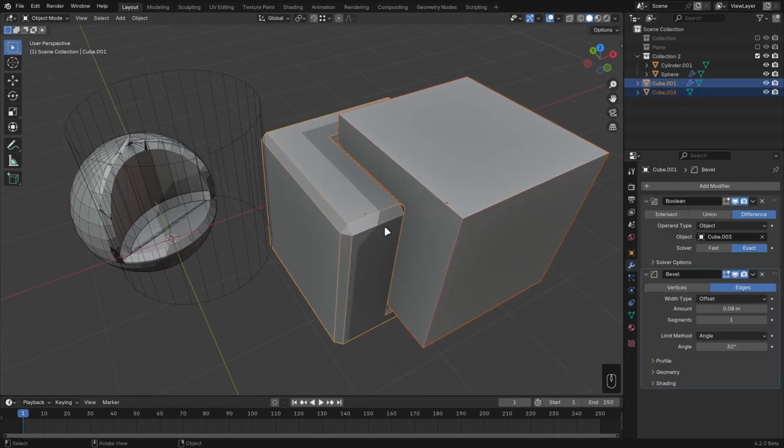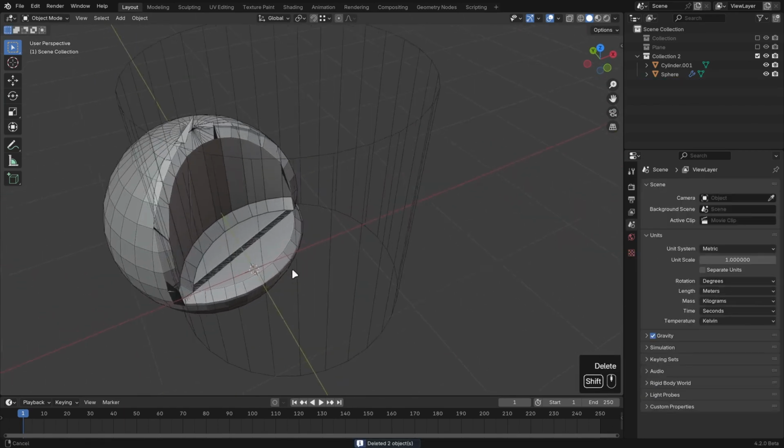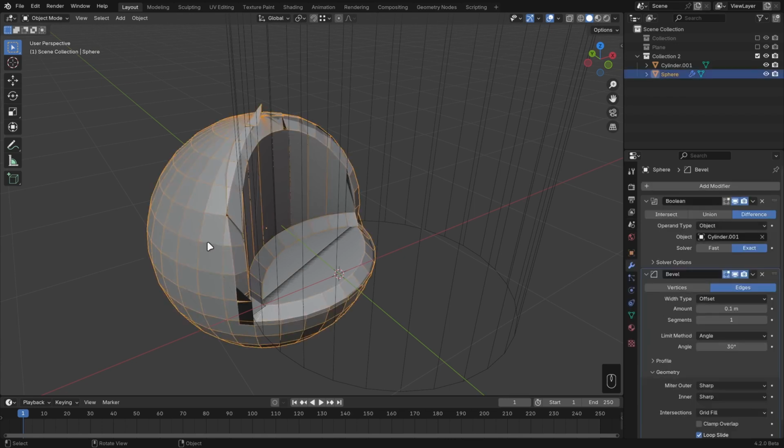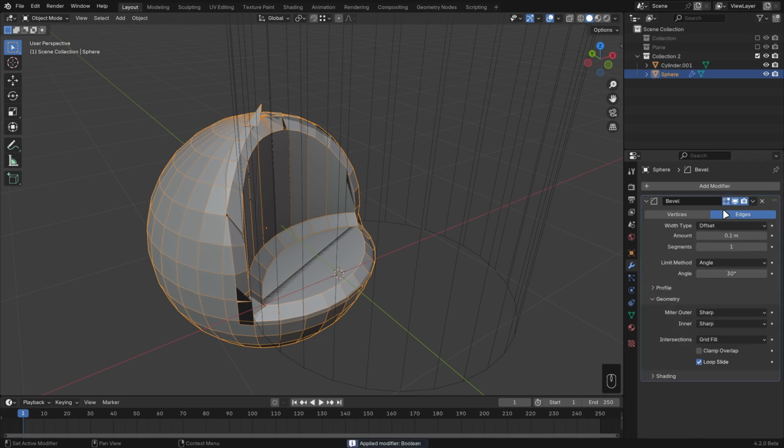But sometimes the mesh is just too complex, and we can't really do that. At some point, we have to apply the Boolean and clean things up ourselves. So to give an example of that, let's go ahead and select this sphere. Then I'll go to the Boolean modifier, to the drop-down arrow, and choose Apply. Then I'll hide the cylinder since we don't need it anymore.